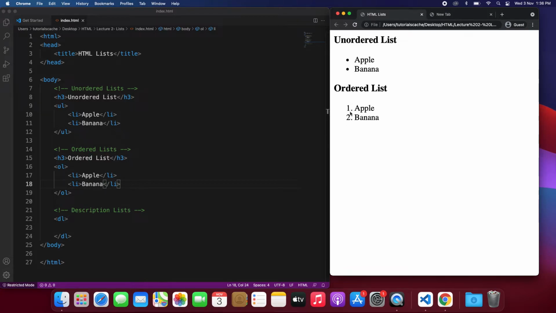The difference between unordered and ordered is that ordered always shows you the numbers, and unordered list shows you the symbols, which you can change as well.